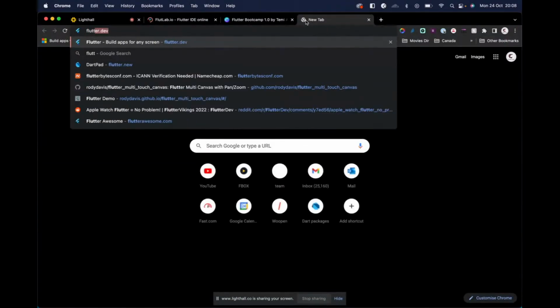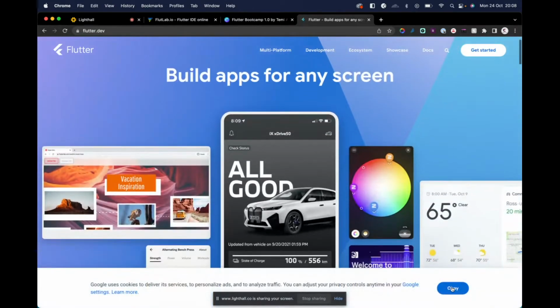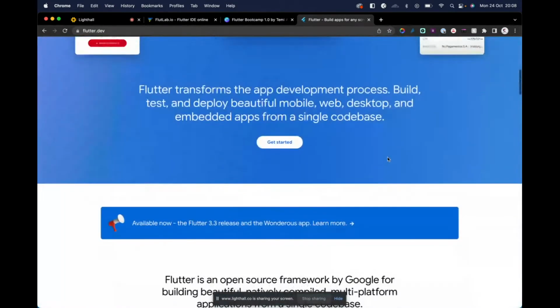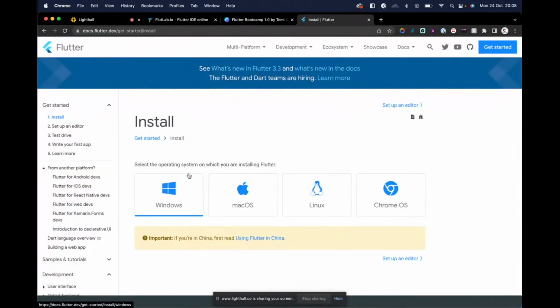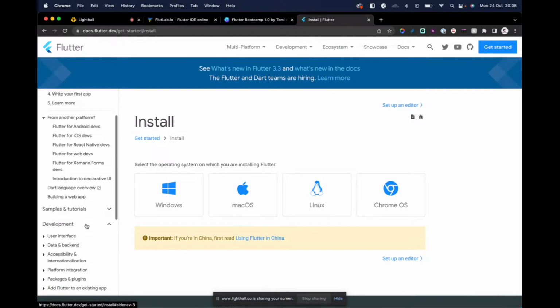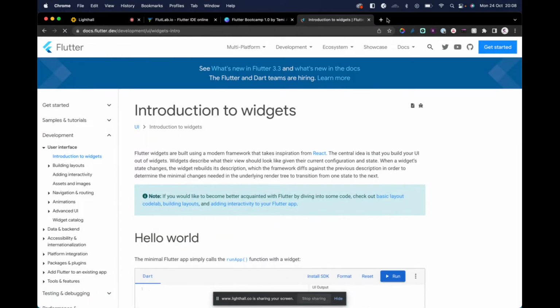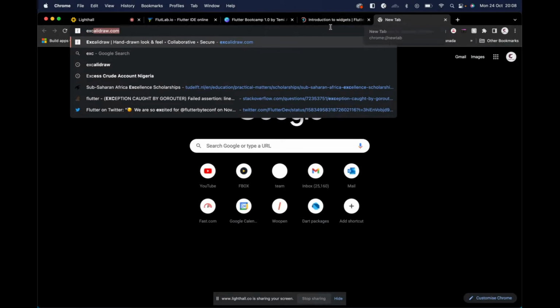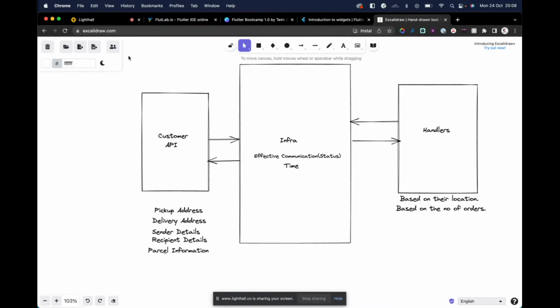in Flutter. So let's go to flutter.dev and let's see, like you want to get started. So I talked about yesterday for a bit. And when you are doing user interface, you'll be working with widgets a lot. So let's go to Excalidraw and let me talk about it in a bit.